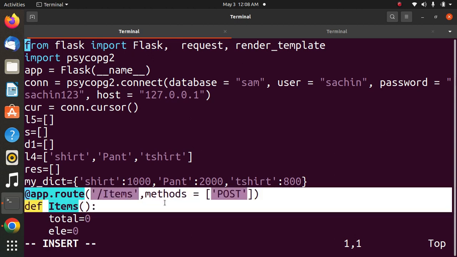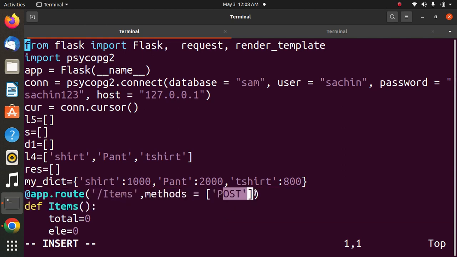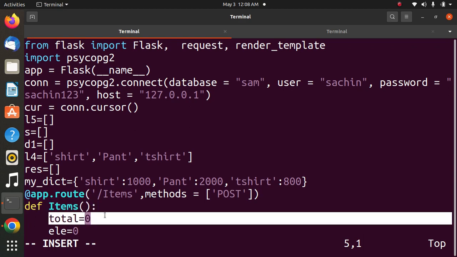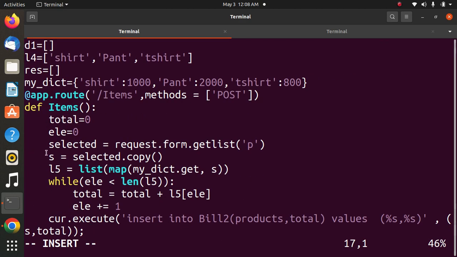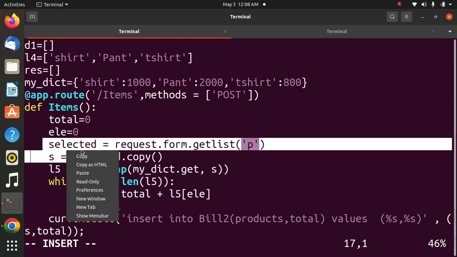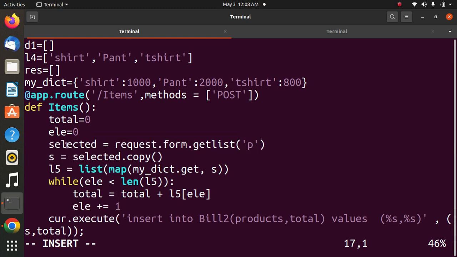In that case the user can send a POST request. Then the function items is created. In this function, local variables total and ele are created. This is a very important function. This is a very important statement.